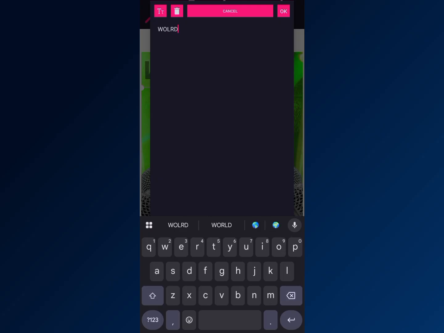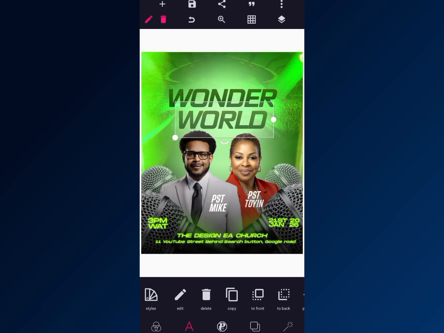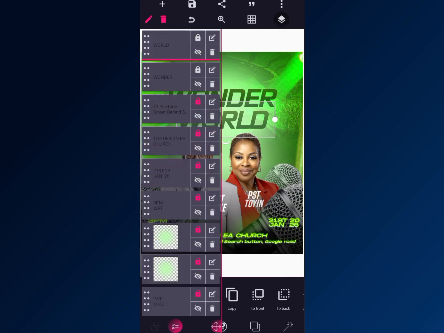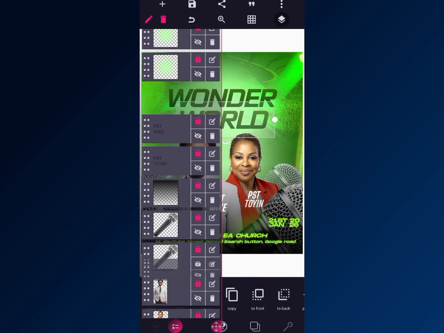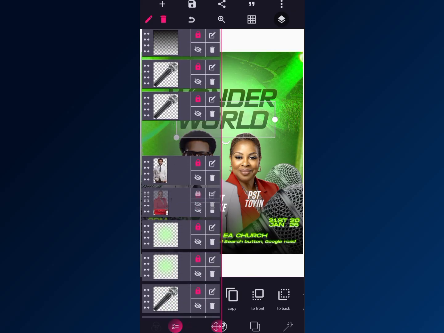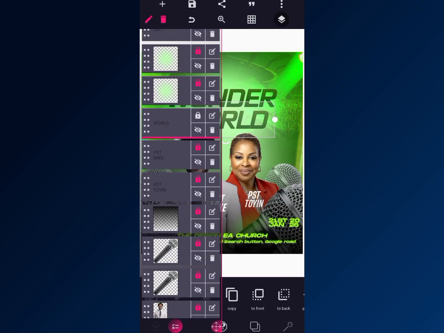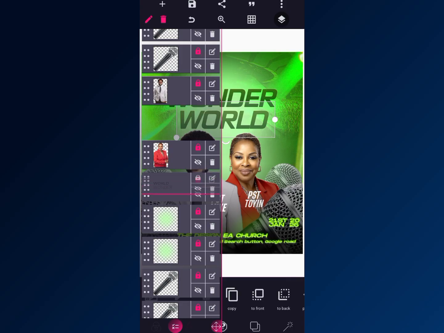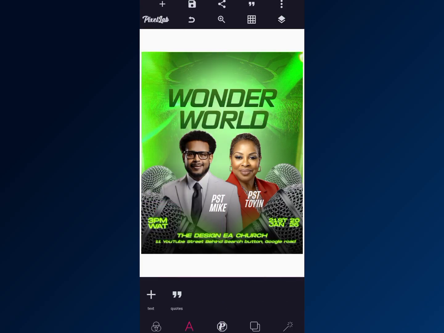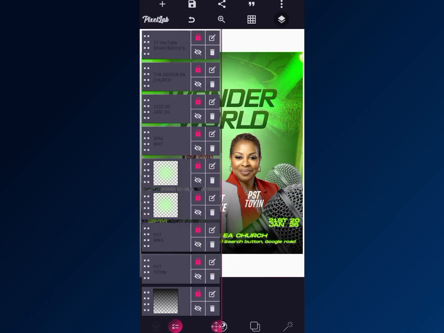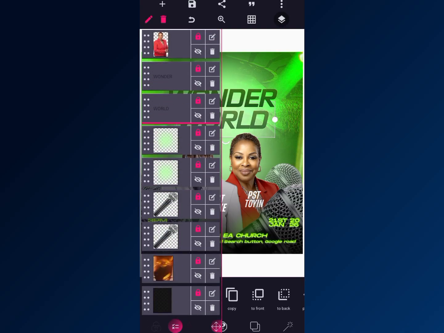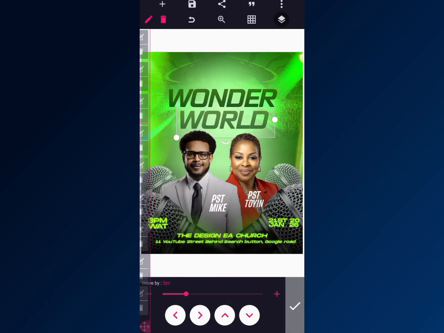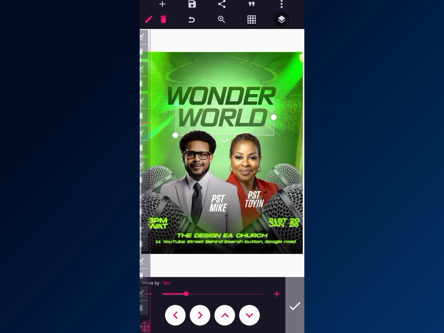So let me just put Wonder Your Word. I don't know whether this font is going to work, but let's just try. Take everything to the back. Lock this. Take this one as well, and then adjust everything up above. So I'm kind of looking for a very sharp font, something to deliver it or stuff like that.